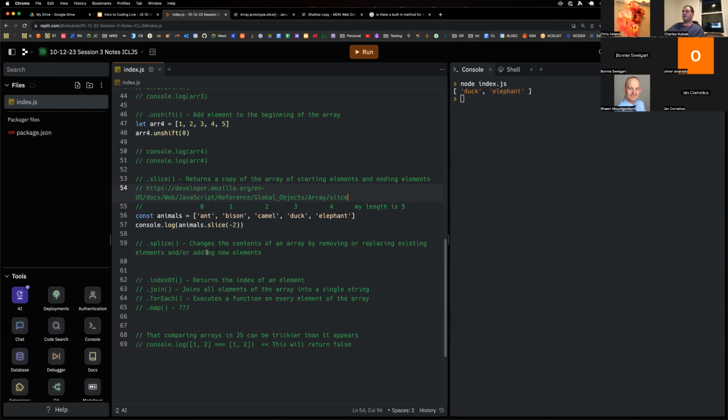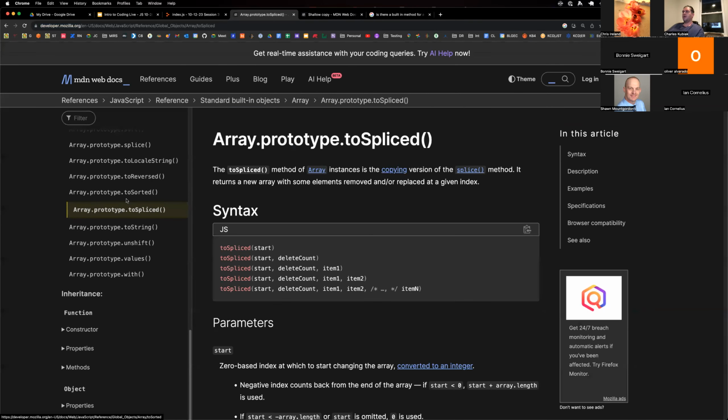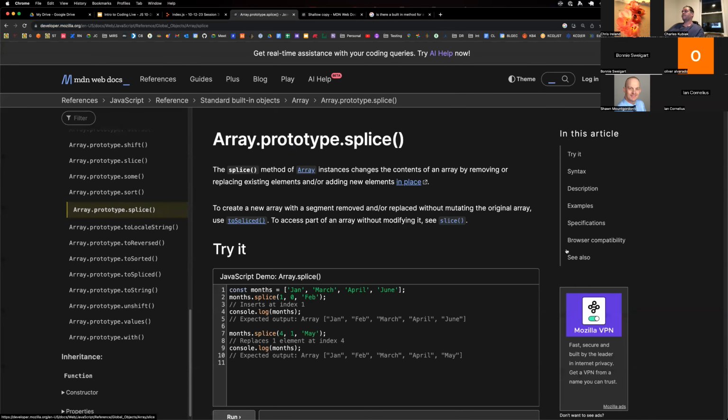All right. So now for splice. And splice, as I said, is a little bit more complicated than slice, because with slice you're just taking a subsection of the array. I just want splice. The splice method of Array instances changes the contents of an array by removing or replacing existing elements and/or adding new elements in place. To create a new array with a segment removed or replaced without mutating the original array, use toSpliced. To access part of an array without modifying it, see slice.